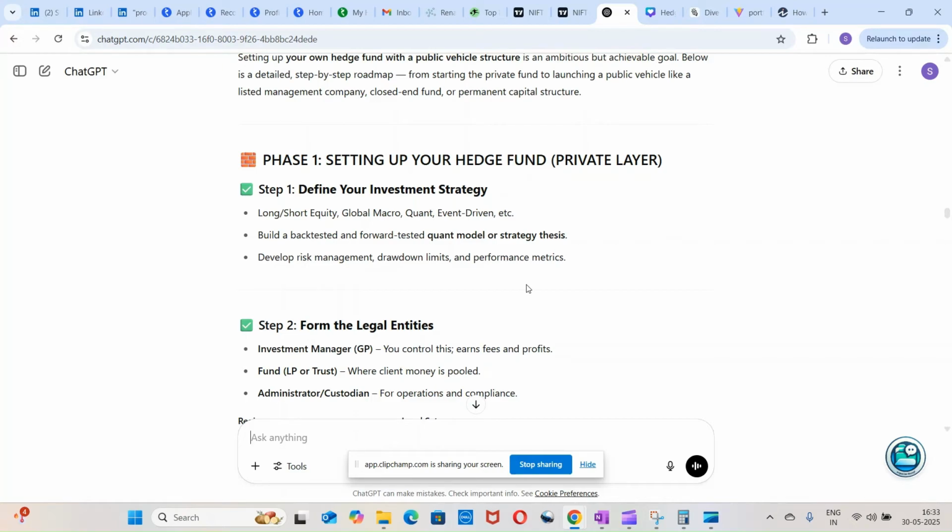First, you need to define your investment strategy, which is long-short equity, global macro, quant, or event-driven. What is your strategy? Then you need to backtest all those strategies, and forward test all these quant models and the strategy thesis. Then you need to have those backtest and forward test results, and develop risk management, drawdown limits, and performance metrics. You will get all this if you backtest and forward test. You will get the risk, the drawdown limits and performance metrics, everything for that particular strategy.